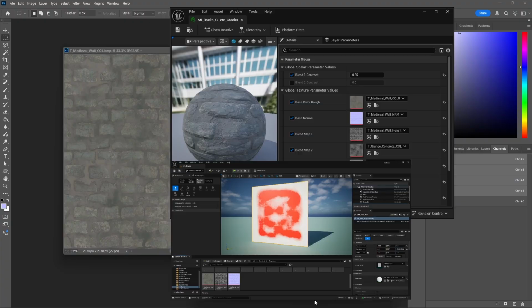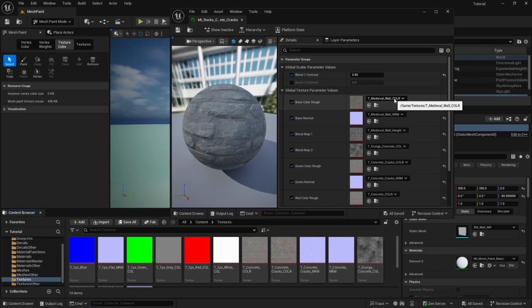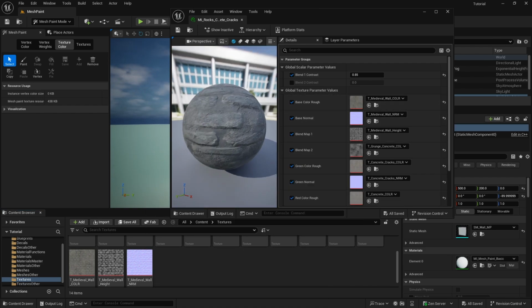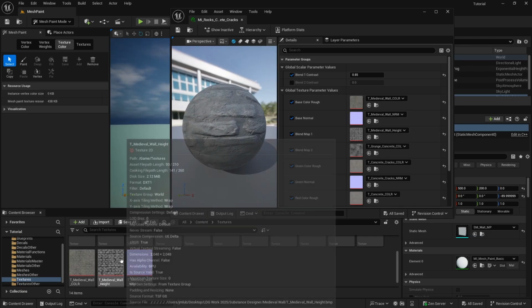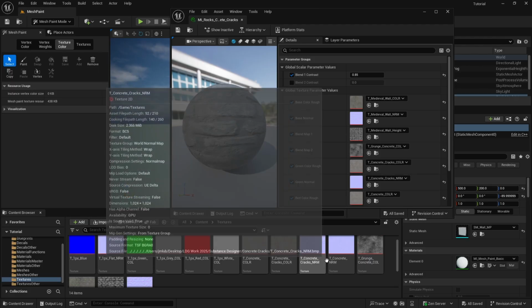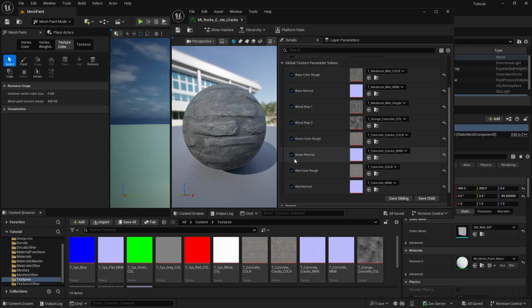So now back to Unreal. In here, you can see for base color rough, we have the T medieval wall col. That would be this one here. And then for the base normal, we have the T medieval wall normal. That would be our first layer, and that's what you're seeing here because there's nothing painted on. That's our first one. Then for the blend map, we're using the T medieval wall height map, which we made. And then for the blend map number 2, we're using that grunge concrete that I showed you in the other material.